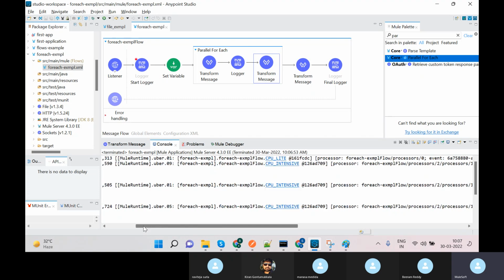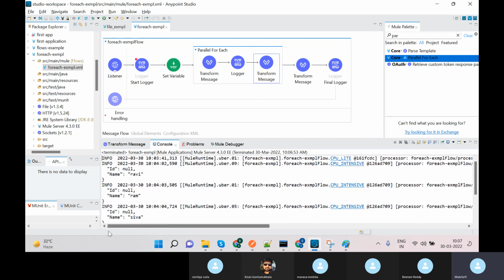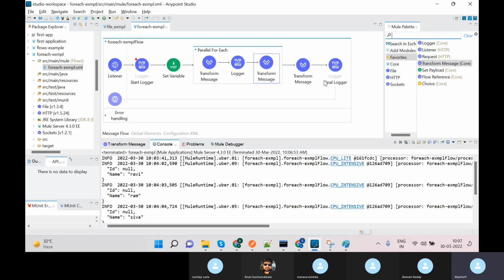Here you can see some advantages and some disadvantages in each and every component. For example, in a for each, what is the best part? You can process record by record. That is the best part. So if our client is asking you to process record by record. For example, as of now we are taking only a database, and a database will allow multiple records anyway, that is fine.